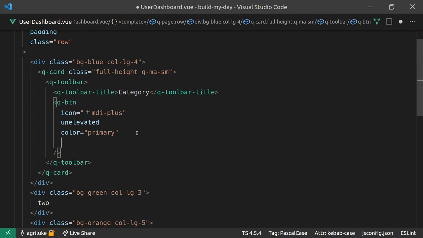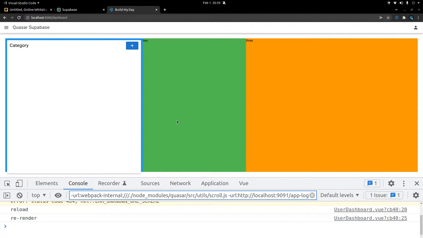By the way, we've been doing this for 50 minutes, and look how far we've come. We've already got full authentication. We can already basically create a category with Supabase. Pretty exciting stuff.